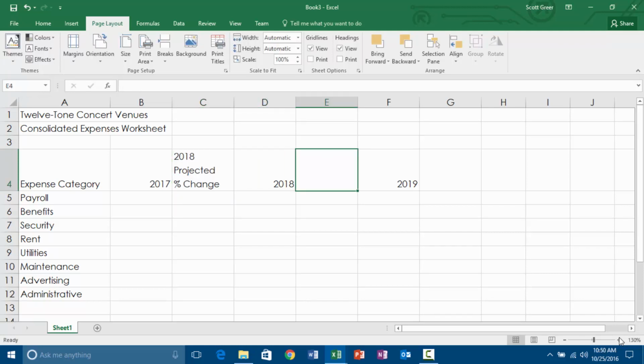Noelle, you had a question? Alt, Enter? It keeps on bringing me to the next cell, you see? I said Alt, Enter. This is your Alt key. So you type 2018. Alt? No.